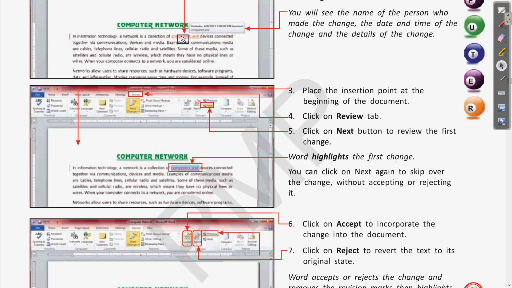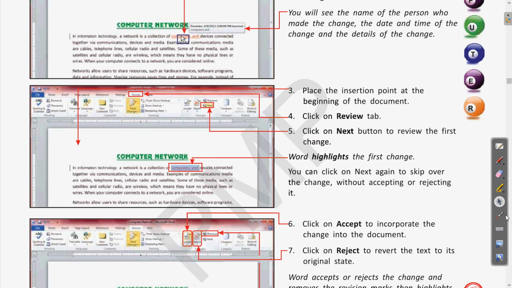Now Word highlights the first change. You can click on the next again to skip over the change without accepting or rejecting it. Clear? So if you want to accept that change, we can do that, and if you want to skip that change and move to the next, you can click on the next again. When you click on the next option again, it will move to the next change. Okay.